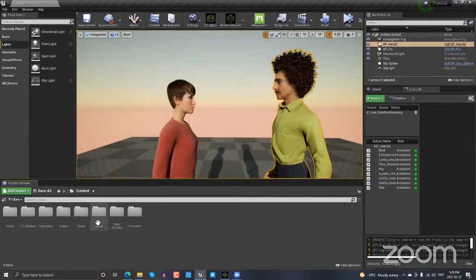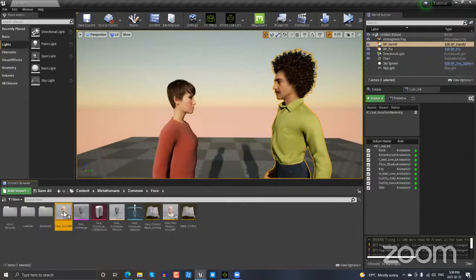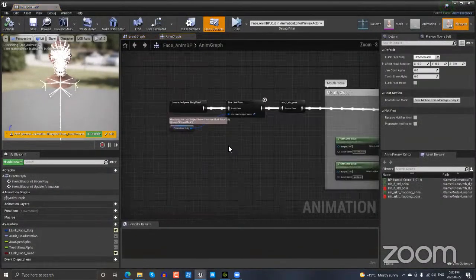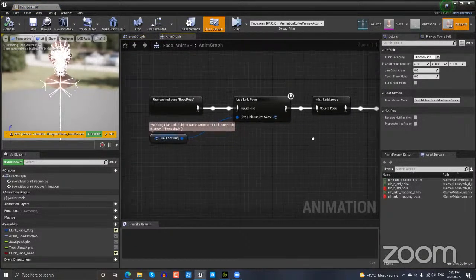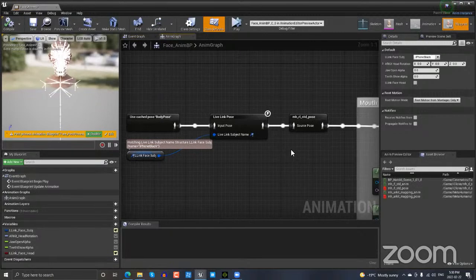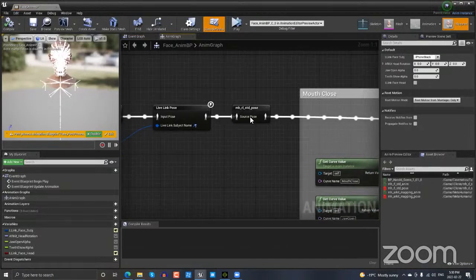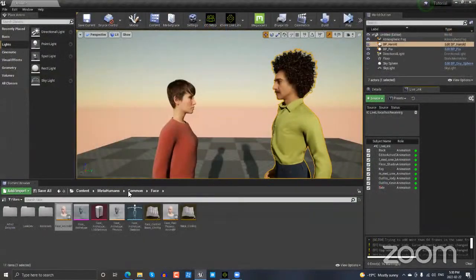in Content, if you go to Metahumans here under Common and under Face, you'll find the face anim blueprint. So if you want to do the facial animation Live Link, it's really easy. This will be the default one, and all you want to do is add in this RL STD pose, STD standing for standard in this case. That'll basically drive it, because the RL STD pose, the standard pose, is some of the content that's brought in from iClone when you copy the iClone folder over, like I mentioned before.